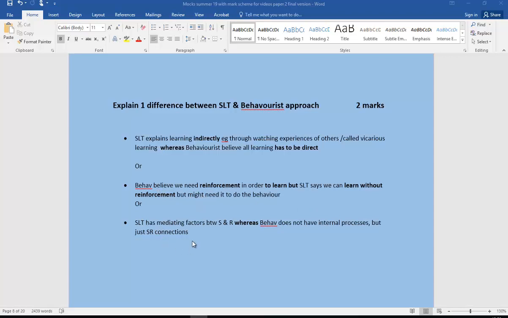Or you could say social learning theory has mediating factors that come between the stimulus and response, whereas behaviourism doesn't have those internal processes and it just focuses on the stimulus-response connections.